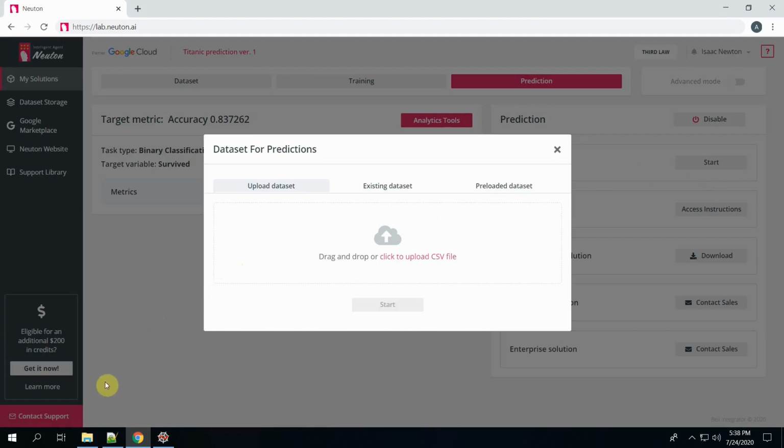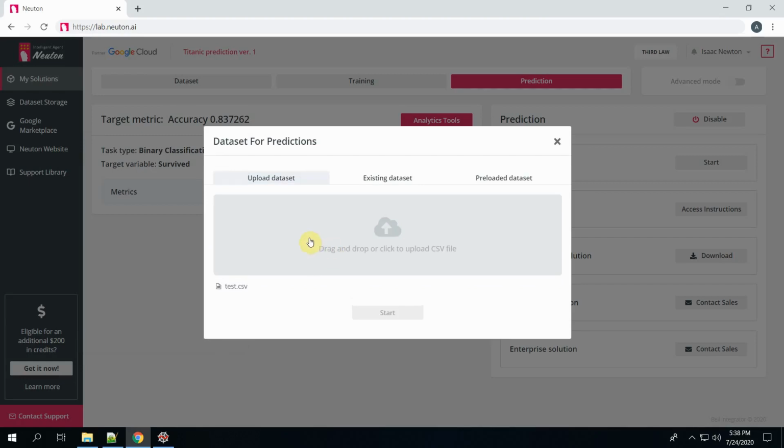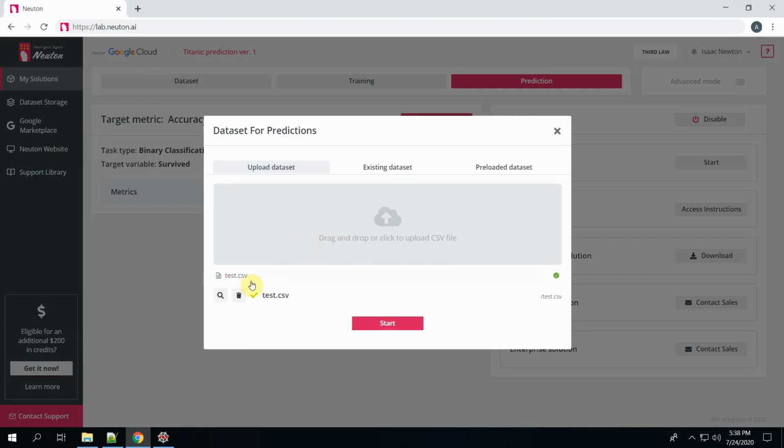This dataset is a CSV file which must have the same structure as the training dataset, except there should be no target variable. For our purposes, I will use the trained model to predict the target variable values for the preloaded dataset Titanic. I drag and drop the test dataset with new data. The test dataset for this example can be downloaded from the Kaggle Titanic ML competition website.